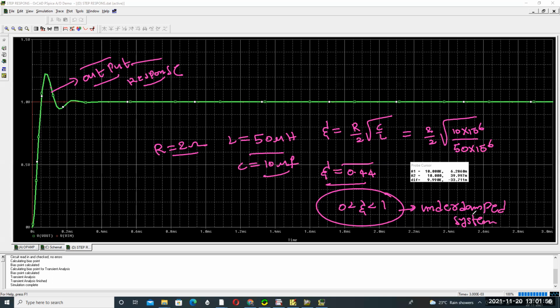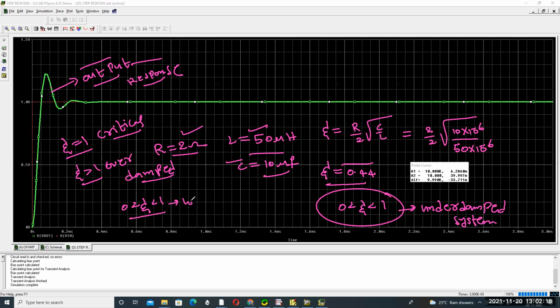By taking different values of R, L, C, we will get different types of response. Zeta equal to 1 gives a critically damped response. If zeta is greater than 1, it is an overdamped response. And if zeta is between 0 and 1, it is underdamped. Like this, different types of responses can be observed in the transient response of a series RLC circuit.